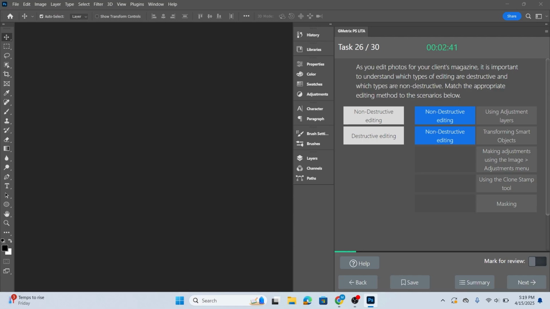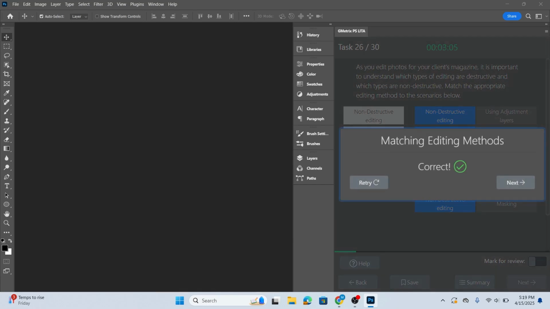Making adjustments using the image adjustments menu. This one would actually be destructive editing because it's making an adjustment to the entire image that cannot easily be undone. Using the clone stamp tool is another instance of destructive editing. And last, masking is going to be an instance of non-destructive editing because those masks can always be adjusted later on. We'll go ahead and select next, and we are correct.